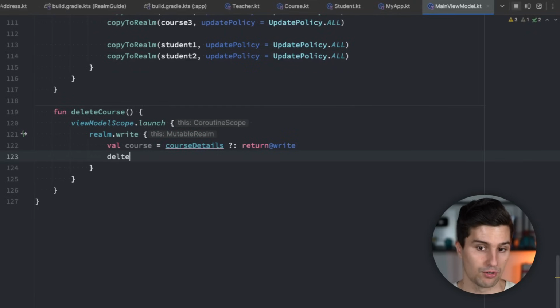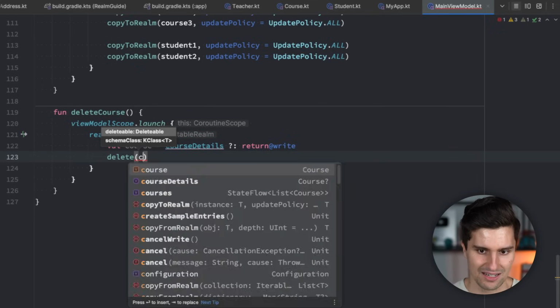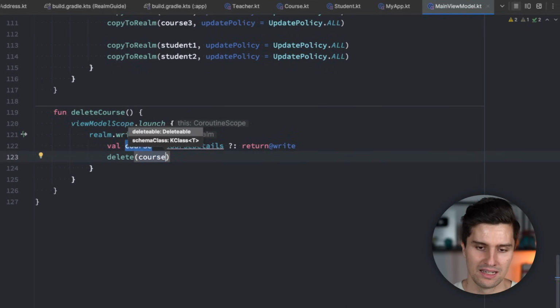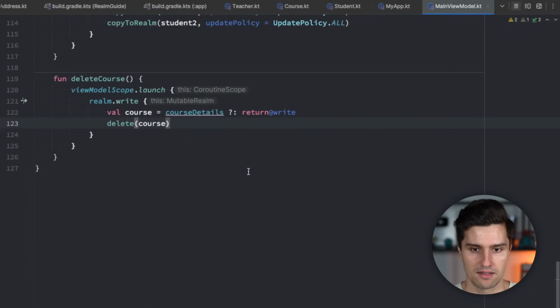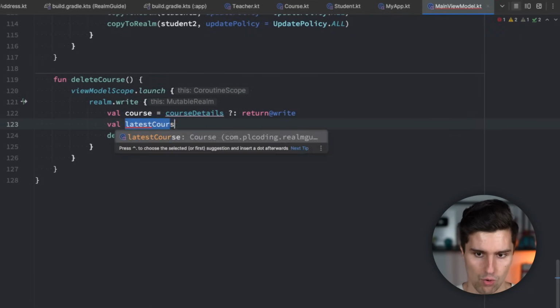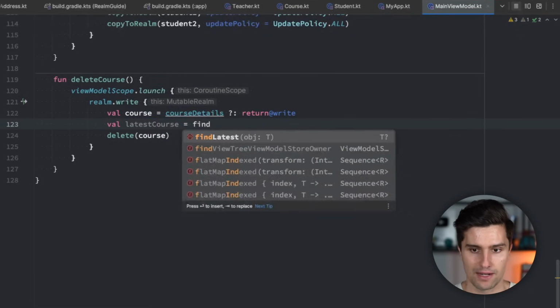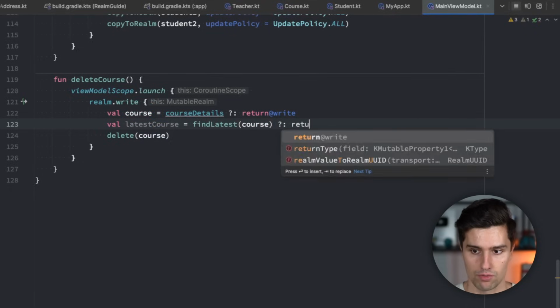And you might now think we could just call delete with a deletable. So a deletable would also be a realm object, so something we can delete, which of course it definitely is. That would compile, but it wouldn't work. Instead, what Realm wants from us is that we get the latest course by saying find latest based on this course. And that could also be null, so we want to return at write.